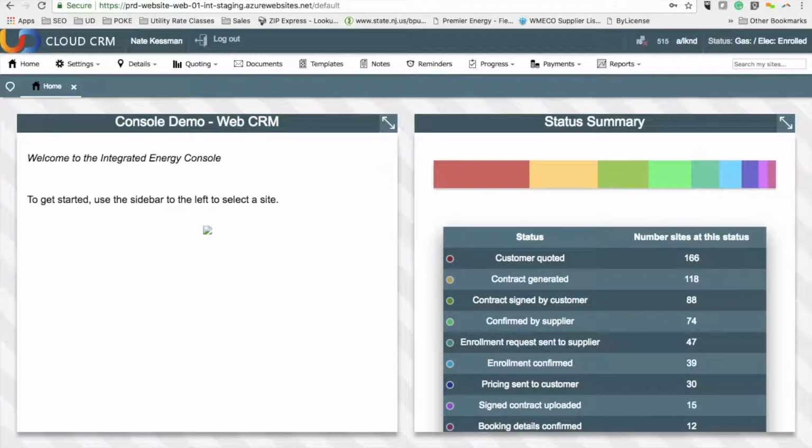Just keep in mind any piece of data that's in there, we can report and or create a reminder.